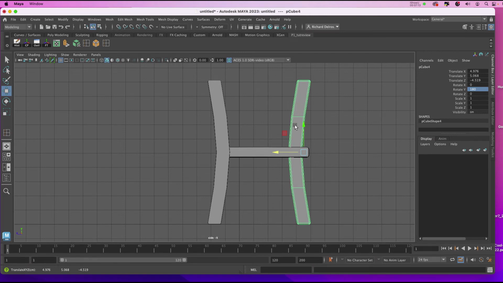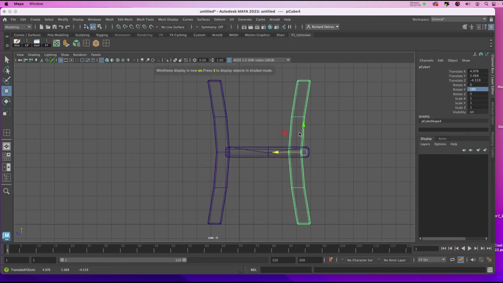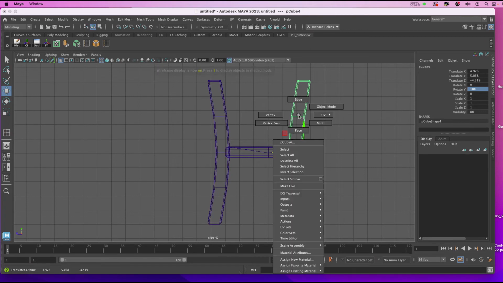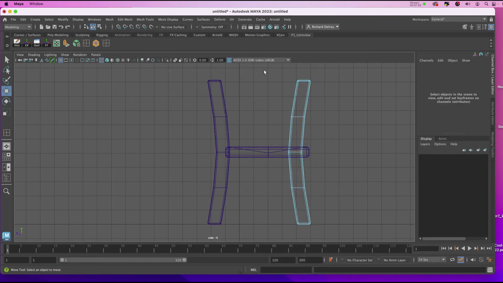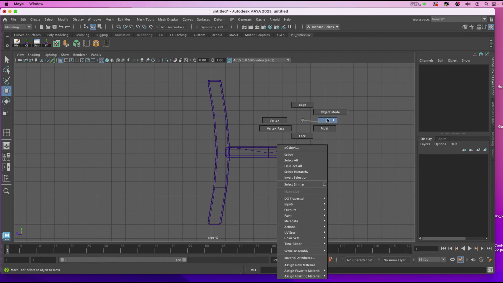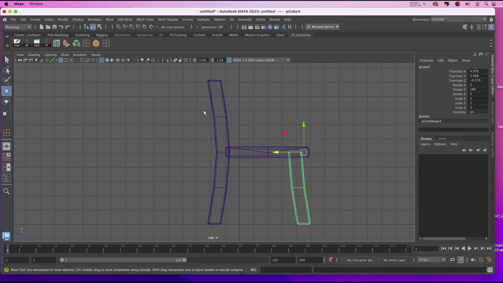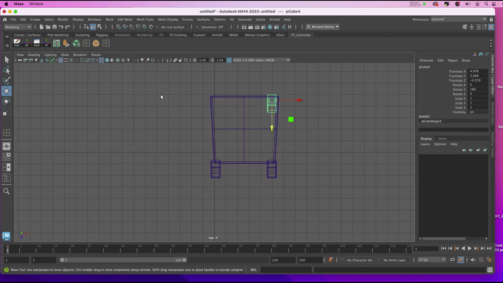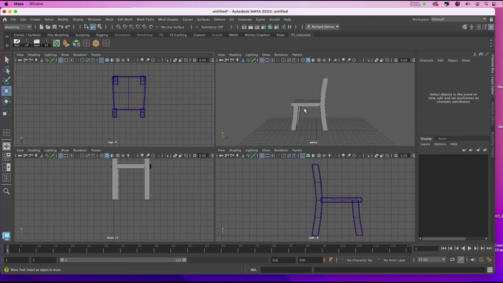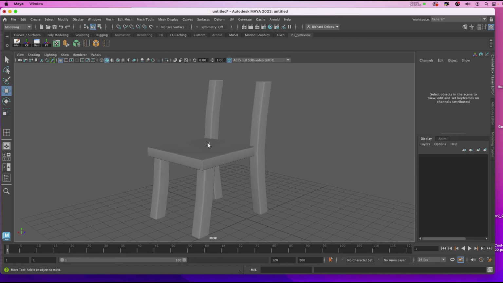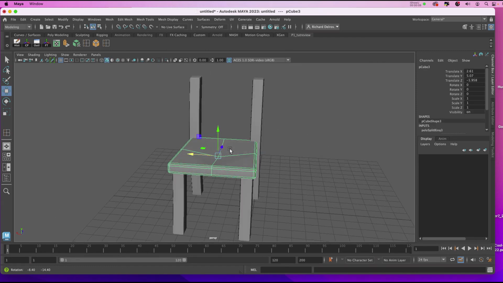Now I don't need all of this geometry up here, so I'll hit 4 on the keyboard, and I'll right click and choose Face, and I'll select all the faces on the top, and I'll hit Delete. I'll right click and choose Object Mode. I'll go to my top view, hitting Command D on the keyboard, I'll drag the copy over to the other side. Now I'll return to my perspective view, and I'm going to duplicate the base.